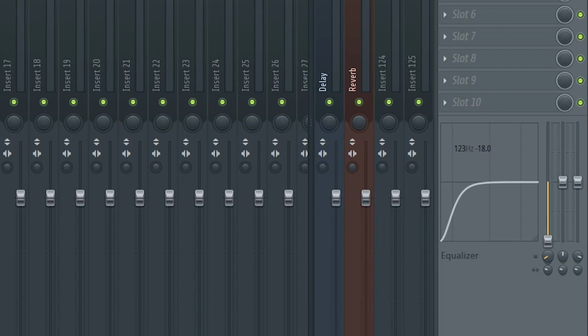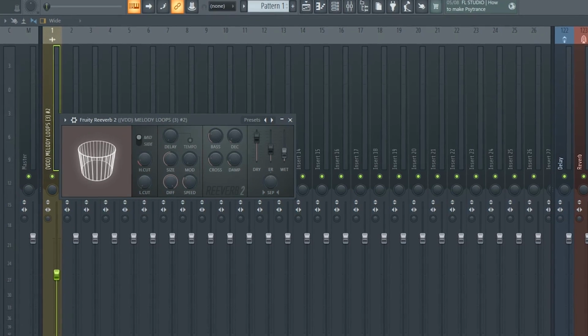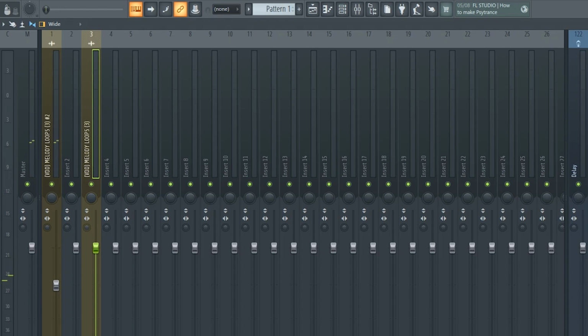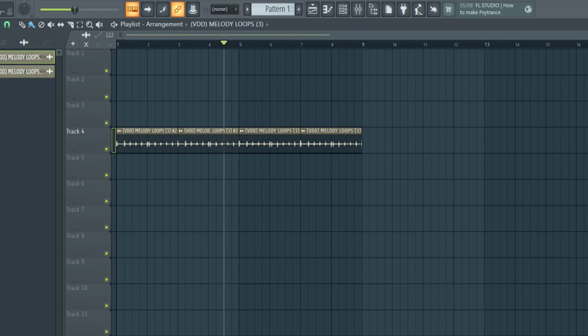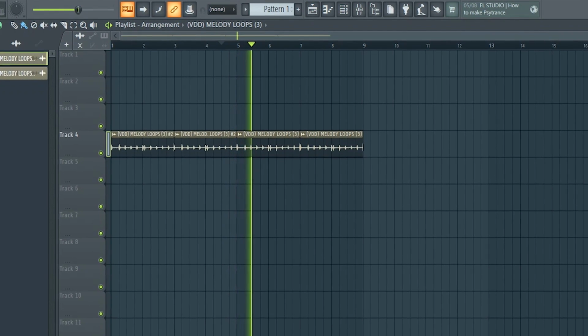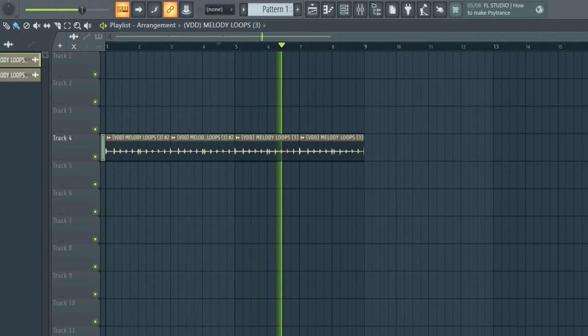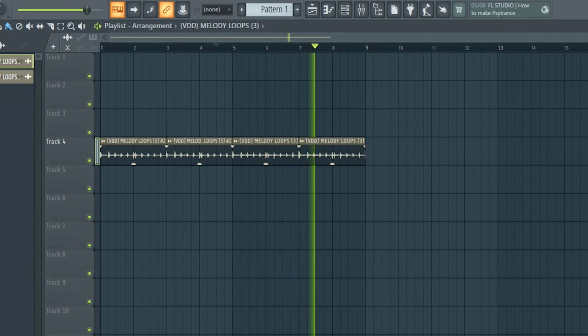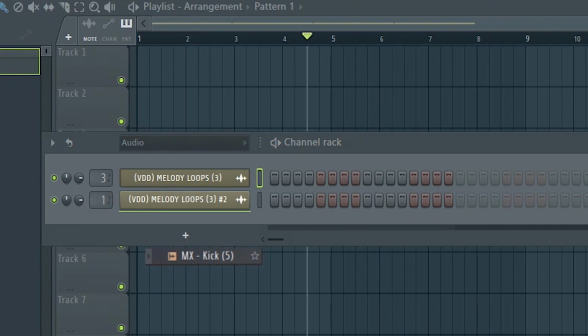So for the low pitch, we have to just decrease the lows a bit and then add a bit of reverb. And let's take this one also to the mixer and decrease the velocity. MX kick 5.